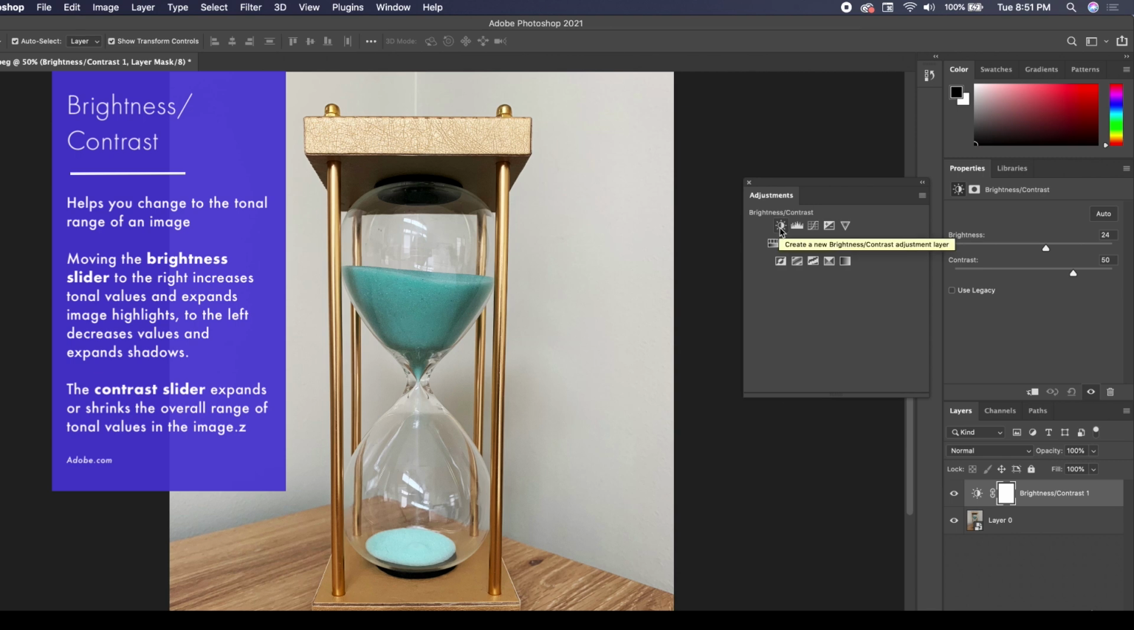And I do use brightness and contrast a lot. Some of these I don't use very often, and there's some that I use quite a bit with graphic design, and brightness and contrast is probably something I use every time I edit a photo.